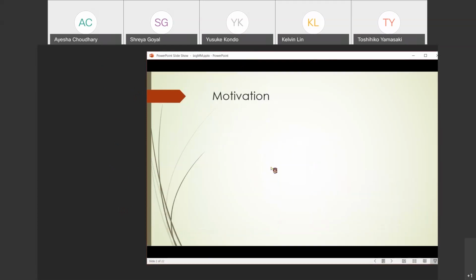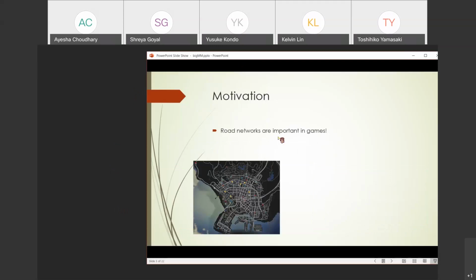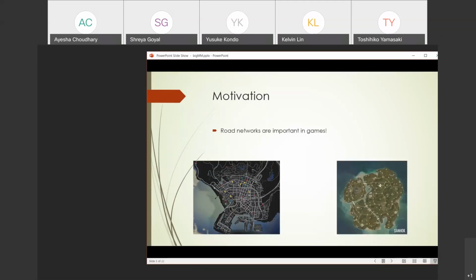This brings us to the scope of our project. So road networks are often a very important part of gameplay. In games such as Grand Theft Auto, the game takes place mainly within the city, and so the road network directly influences the gameplay, navigation, and pathfinding. Missions in such games involve traveling from one point to another with constraints such as the time limit.